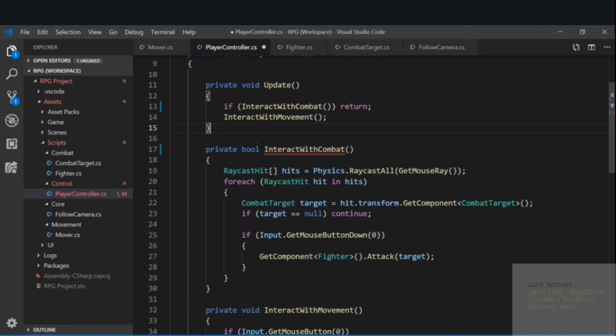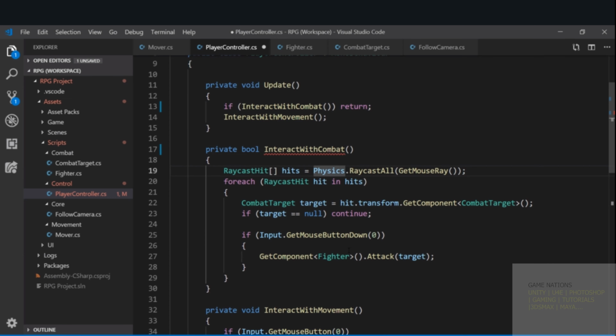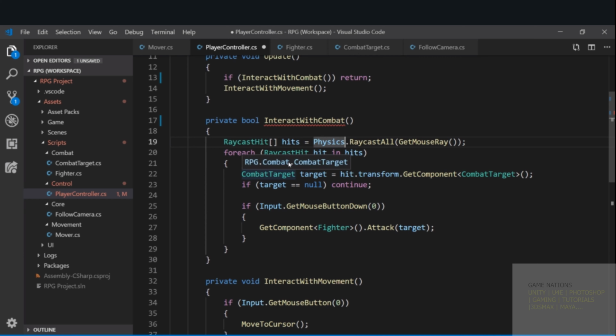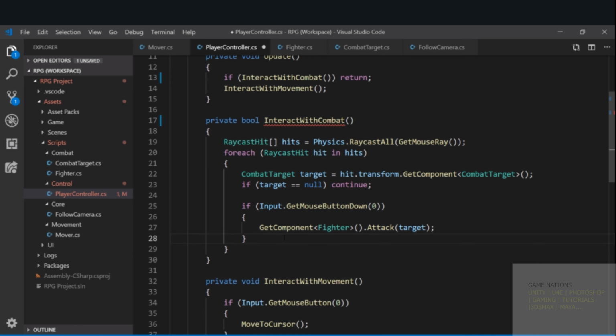So how's this going to work? You can see it's complaining here because we're not actually returning a Boolean from our interact with combat. So I think the clear time that we have successfully interacted with combat is going to be down here, either when we are inside this if get mouse button down, we might return true here. So we're saying, oh, I clicked it. Yep, I interacted correctly with combat. But actually what I'm going to do is take this outside of the if statement.